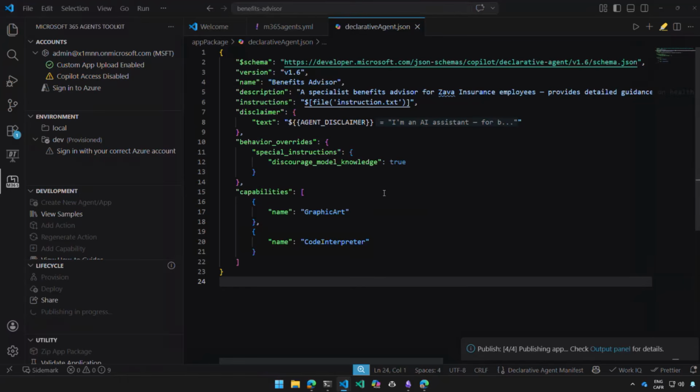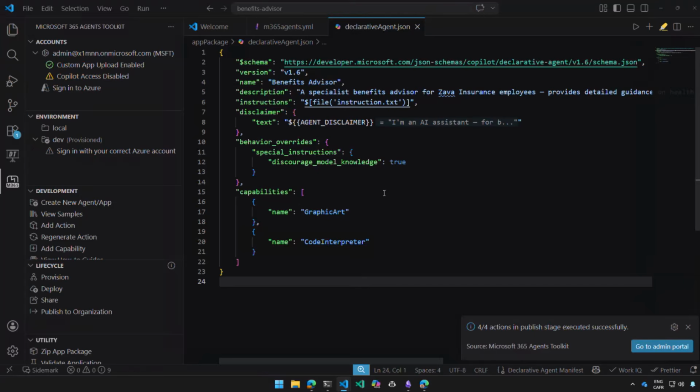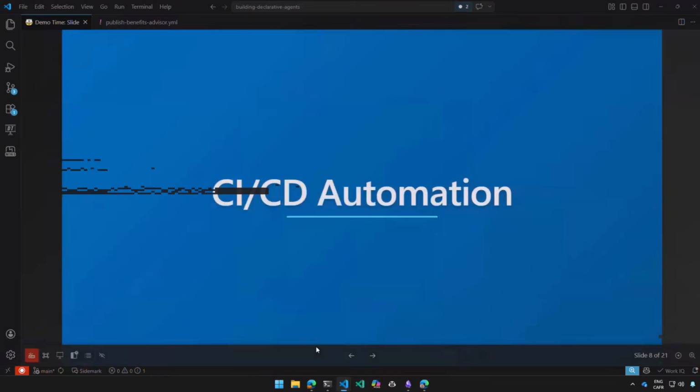It ships, and then the admin gets a notification: there's a new app for you to approve. From a developer standpoint, that's very easy. You only have to do that. Now you can just go to the admin portal and approve it. So let's go back to slides, because that is a very simple one.